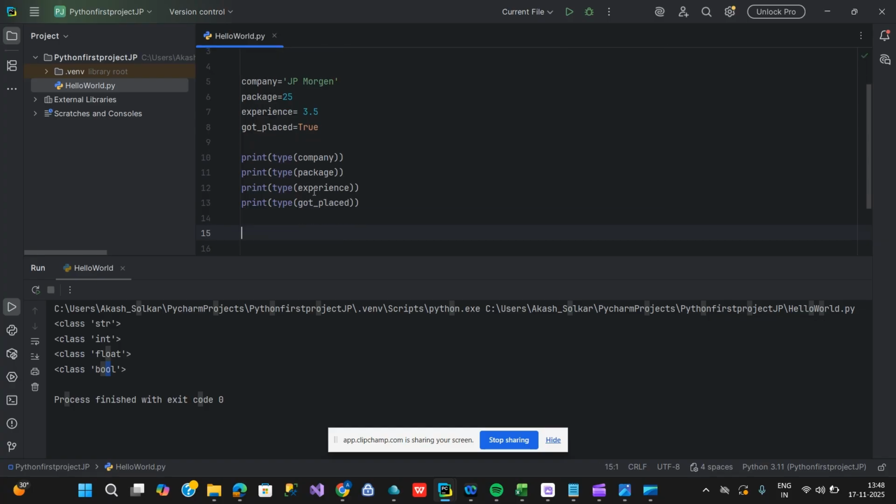Okay, now we have the variables. Now let's convert one data type into another data type. First, we will try to convert the integer variable into the float data type. Integer is nothing but a whole number, and float is a number with a decimal value. How are we going to convert that variable? Consider the package variable. We are going to convert it into float. The integer variable we are converting into float, and the float value we are storing into package.